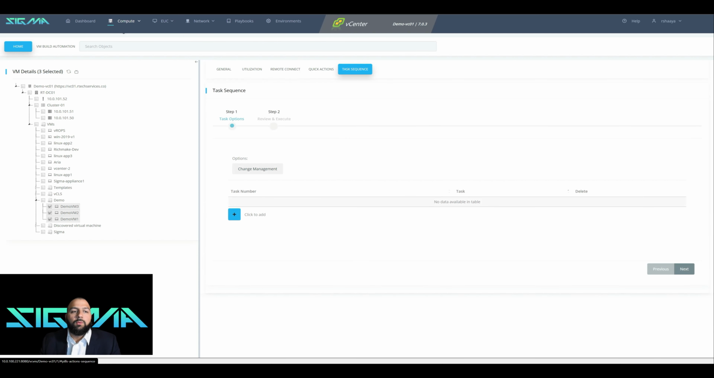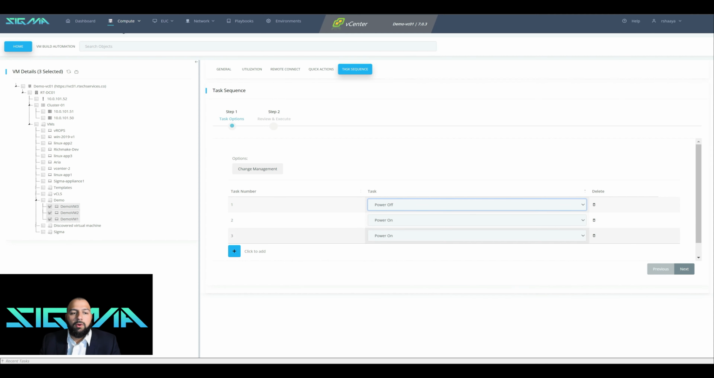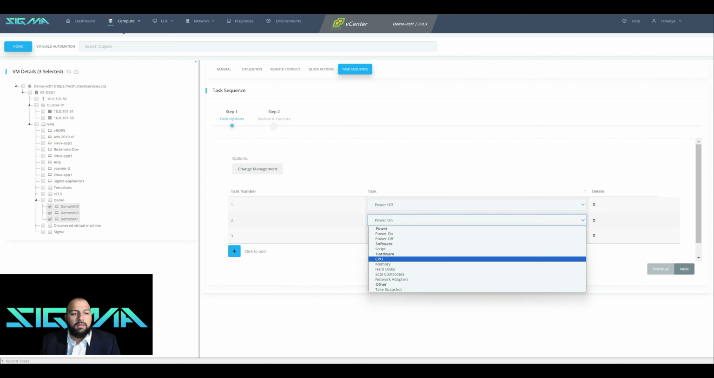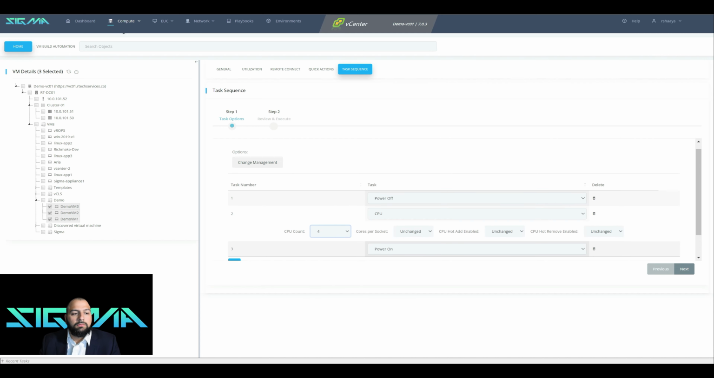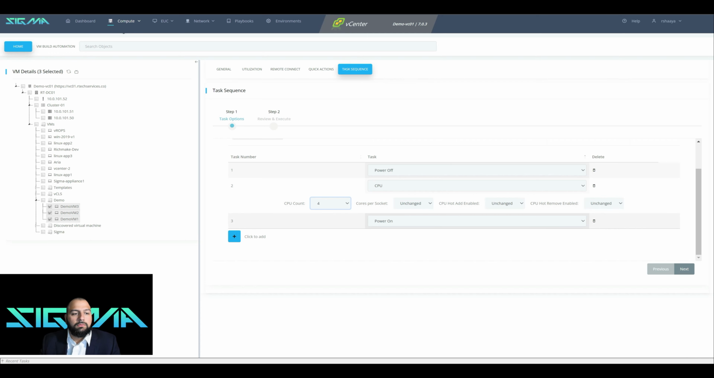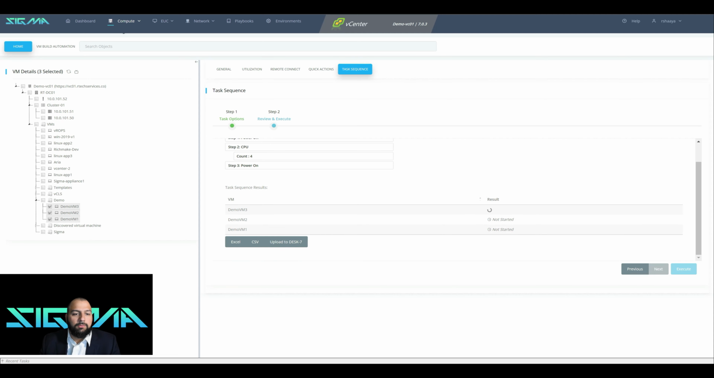This is where the task sequence can be used. We'll go to the task sequence tab and we'll create 3 tasks in order. The first task will be to power off the virtual machines. The second task will be to modify the CPU configuration. And then the third task will be to power them on. We'll select Next, Execute.